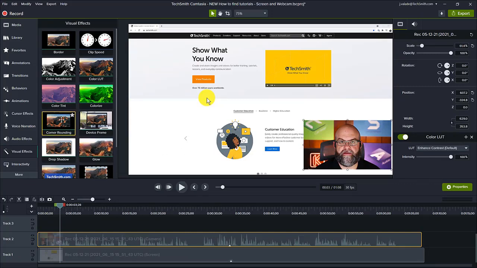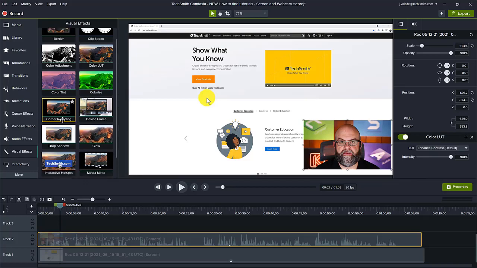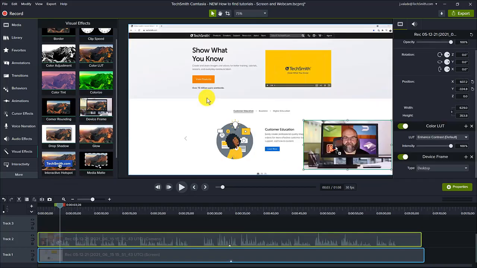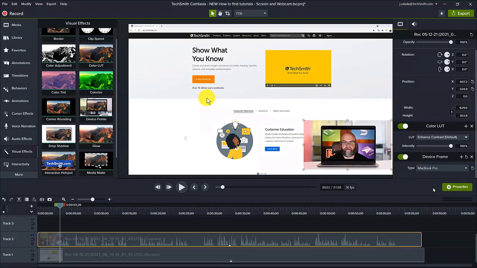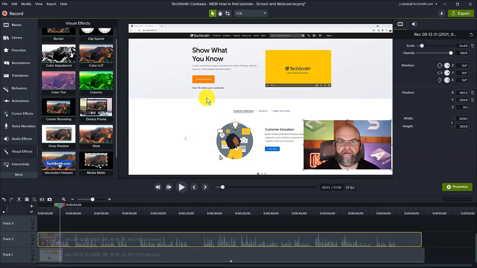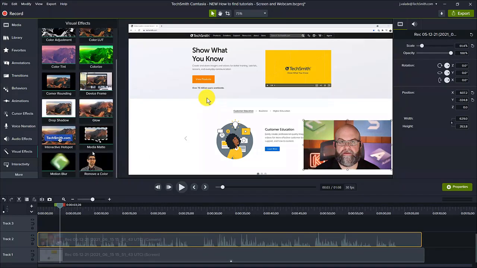We have things like corner rounding, which is brand new to Camtasia 2021. We have device frames. Like if I wanted my webcam to look like it was on a computer monitor, or let's pick something else, a MacBook Pro, you could do that right within Camtasia as well, based on the device frame capability over in the visual effects menu. You can do interactive hotspots. You can do green screening, also known as remove a color. You can add motion blur, or even stuff new like the media matte, which is the ability to have a matting effect on your screen. All of these are covered in tutorials as well as upcoming webinars as well.